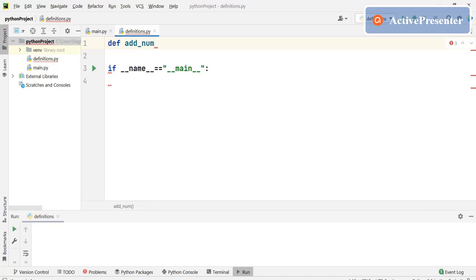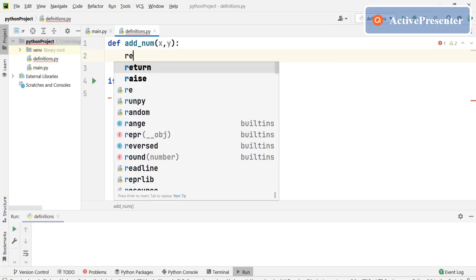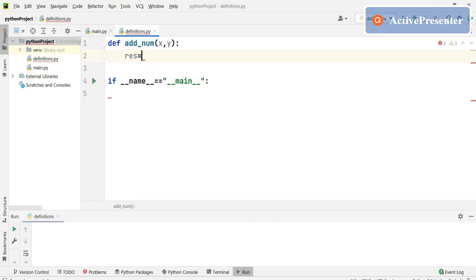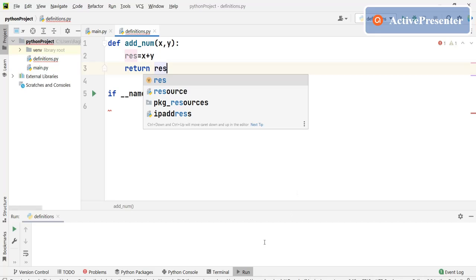Okay, add_num, and I want to give the parameters that this function will work upon. If I'm going to pass two parameters, let's name them x comma y and colon, and whatever the operation. Let's say I'm going to perform the sum of these two numbers in the function, and I'll be returning it. Either I can print it here itself or I can return it. A function can return a value, or a function can be there without returning a value. Either way it should work. So I'm just returning this value.